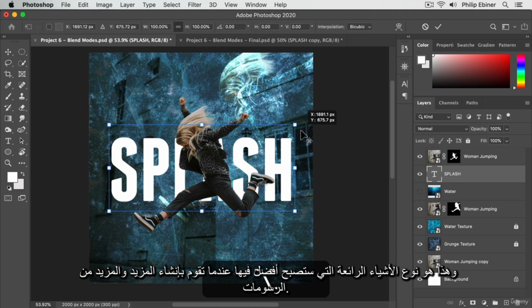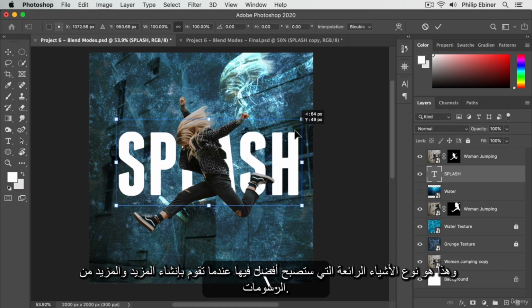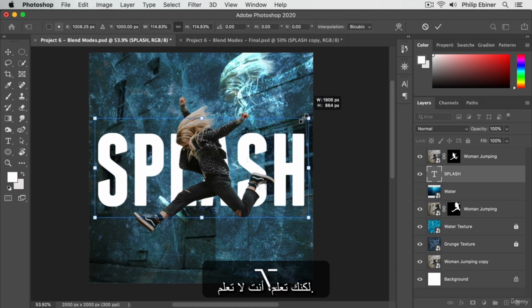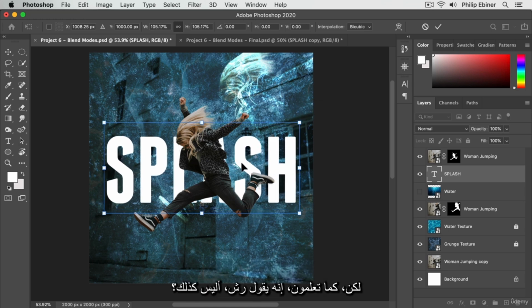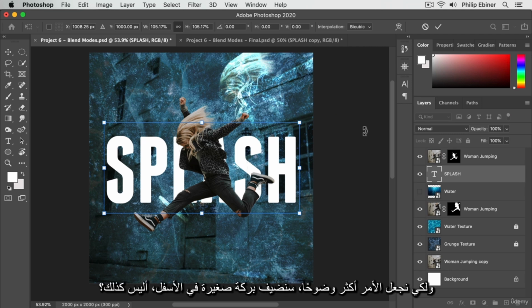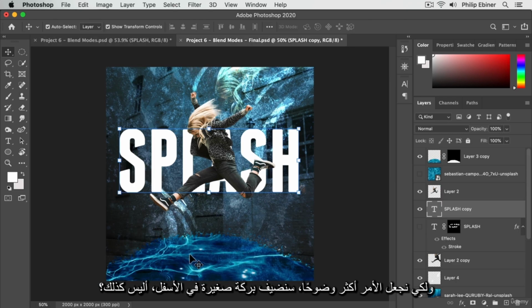And this is the kind of cool stuff that you'll get better at as you create more and more graphics. You can't see exactly what this says, but you know it says splash, right? Because she's jumping, but maybe you don't know quite enough. So to make it more obvious, we're going to add a little puddle down at the bottom, right?